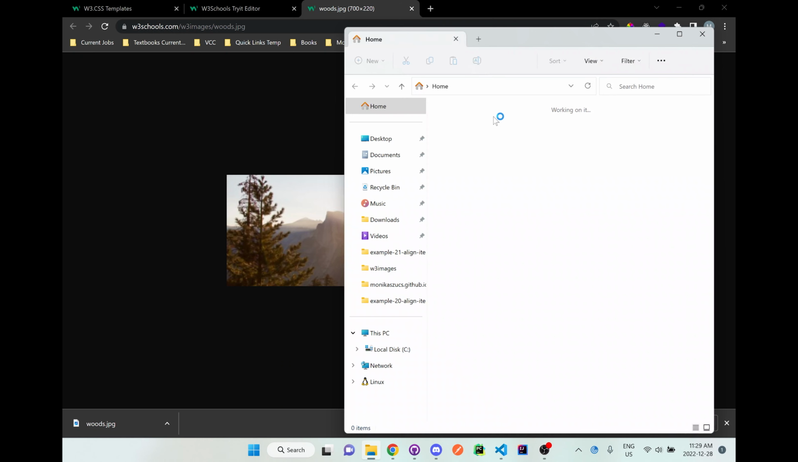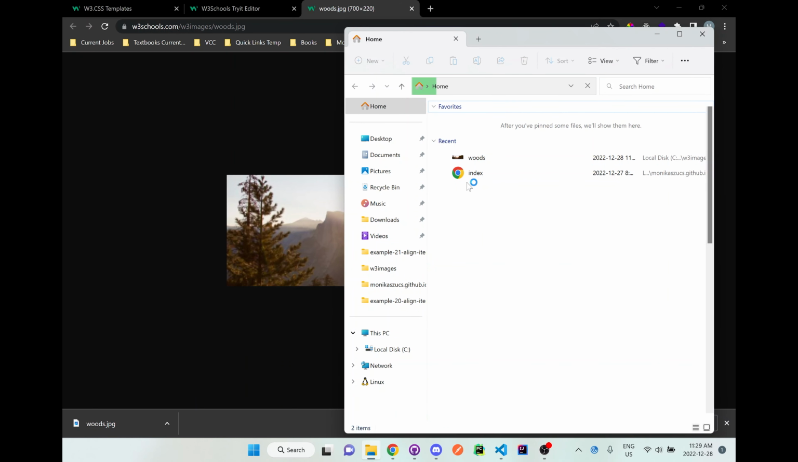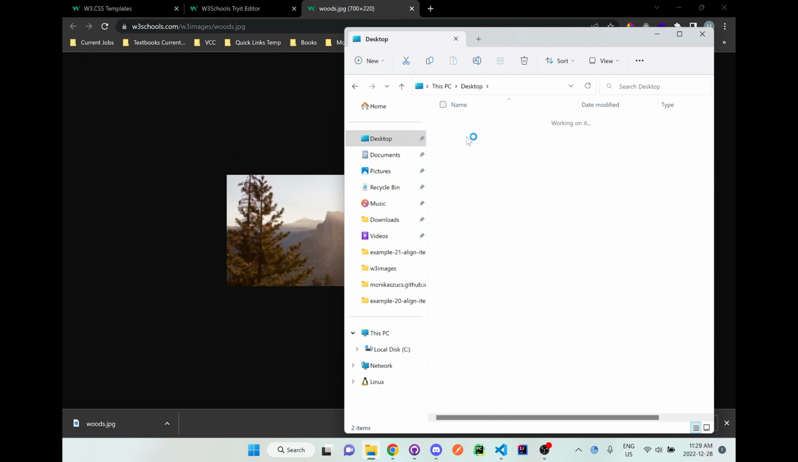And if I open this up now in my folder, desktop, data project, W3 images. So you can see here we got that image called woods.